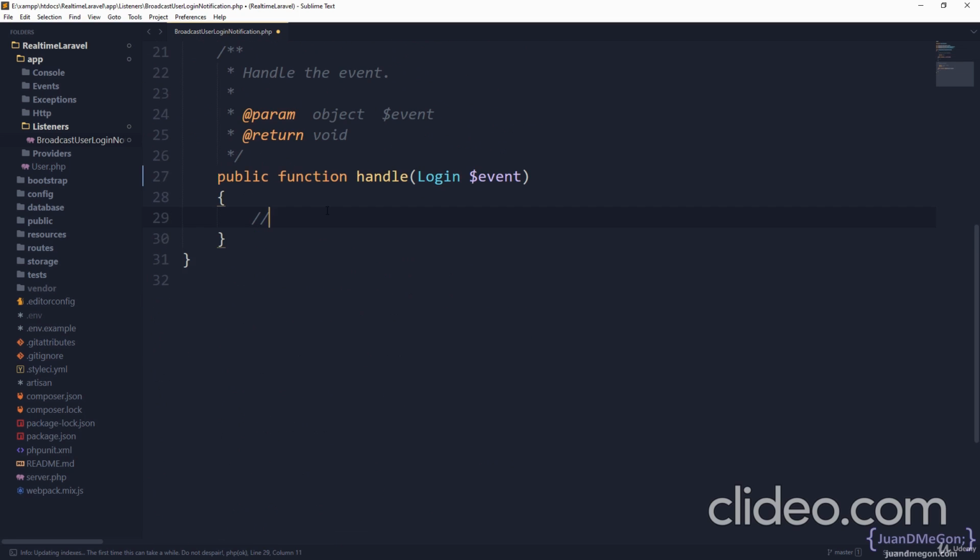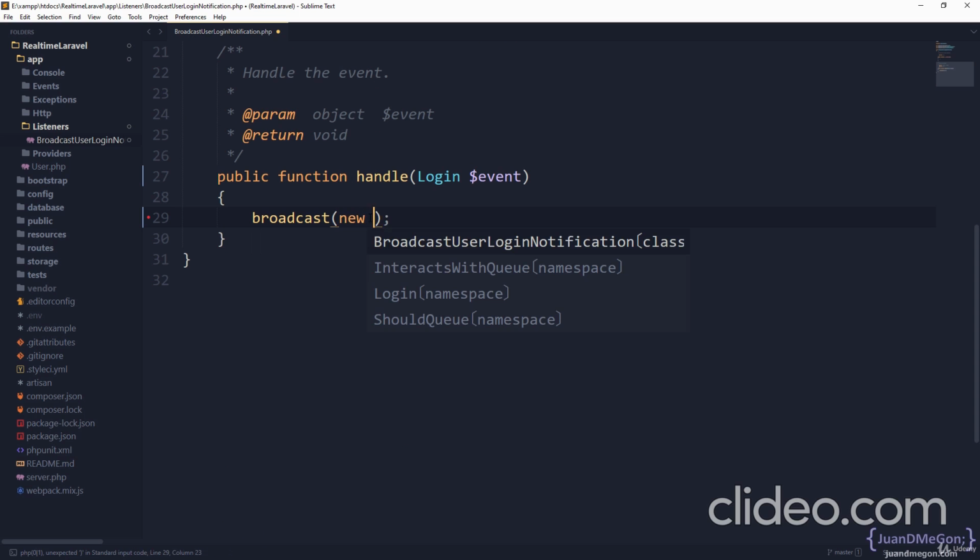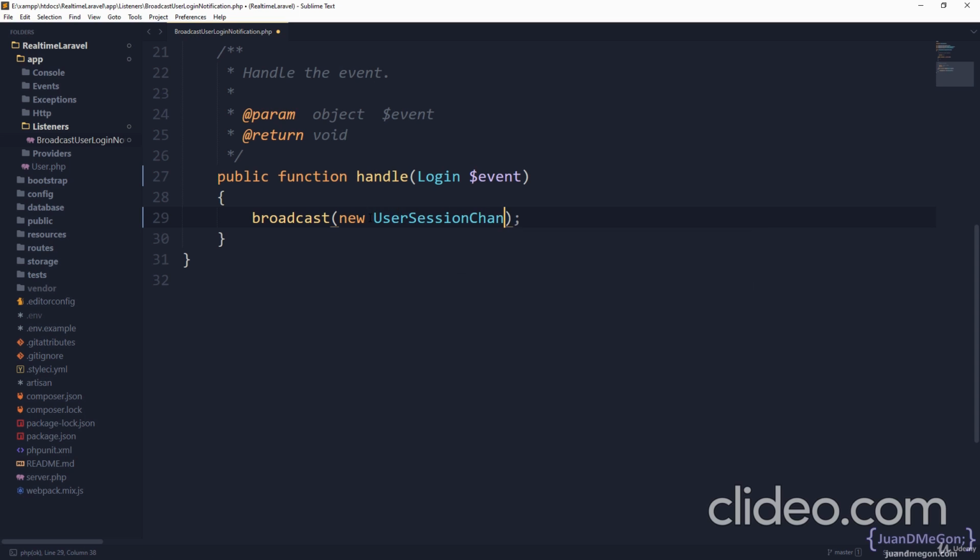And then we are going to handle what to do once we have a login event. Well, we just need to broadcast our own event because we are going to dispatch this in real time, sending the message. So we are going to dispatch or broadcast a new instance of the event that we created in a previous class, which is UserSessionChanged. Let's import the definition. And remember, this event needs to receive two things. The first one is the message and the second one is the type.